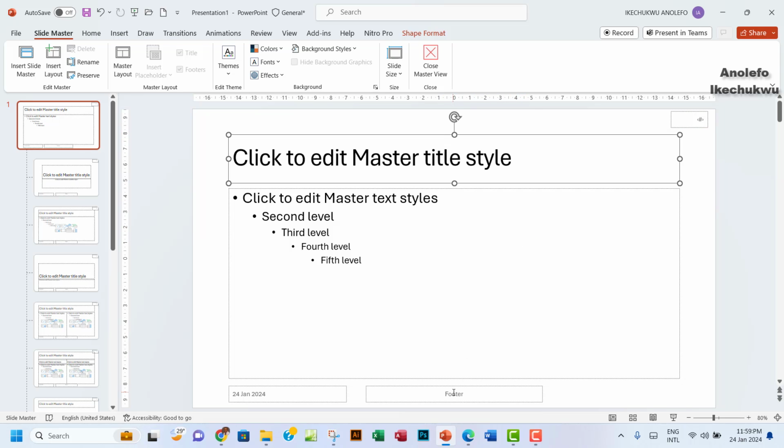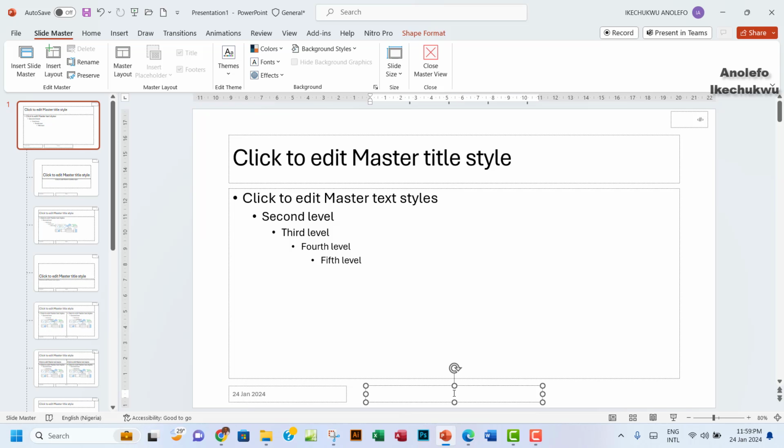So the next thing I'm going to do is on the footer here, I'm going to have my name. So they didn't specify where the footer should be, whether it's going to be on the top left or right or something. So I'm going to leave it the way the place it is. All I need to do is to have my name. So Ikechukwu Anolefo, comma, and then we'll have NG156, comma, and then 0004.